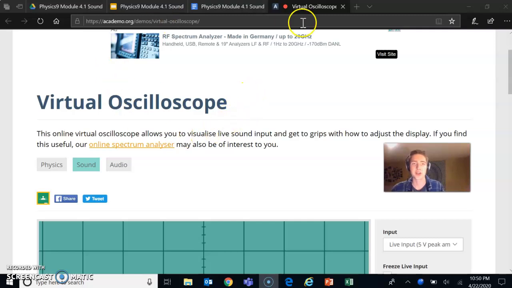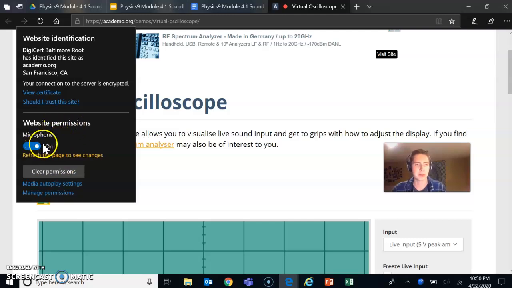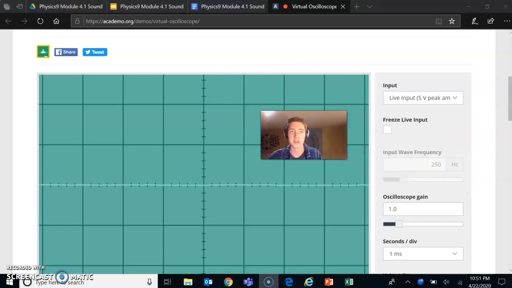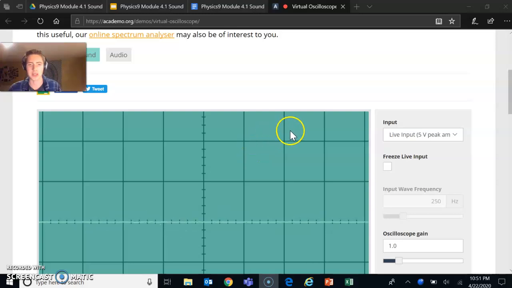When you first open it, you should get a pop-up window that says enable microphone. If you don't get that, you can click on this little lock right here and it'll show your website permissions. Make sure that the microphone is set on, so that the virtual oscilloscope can hear what you're saying.